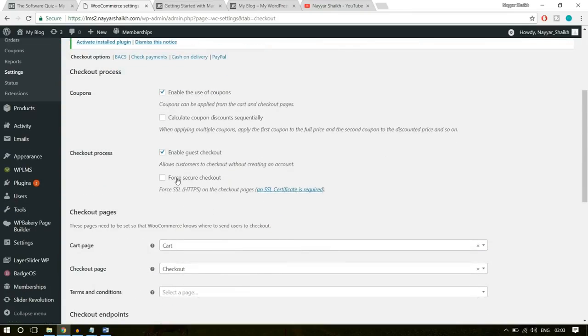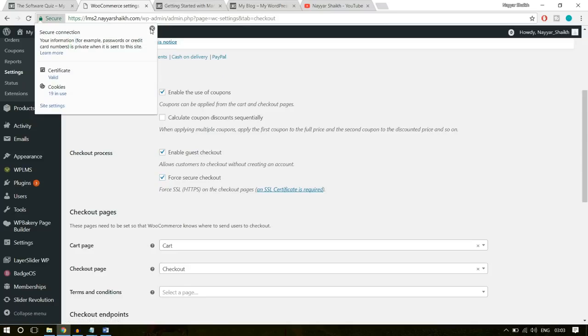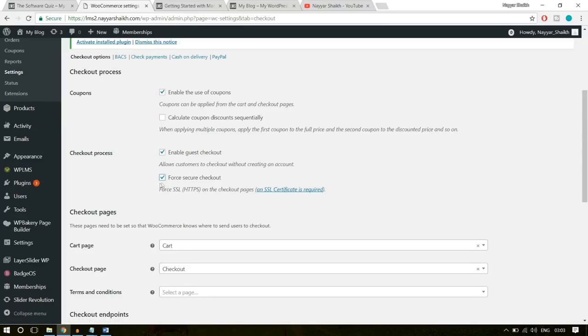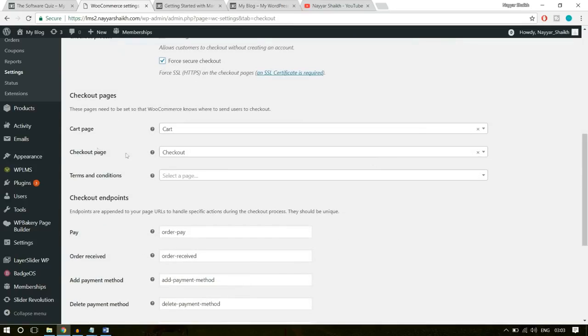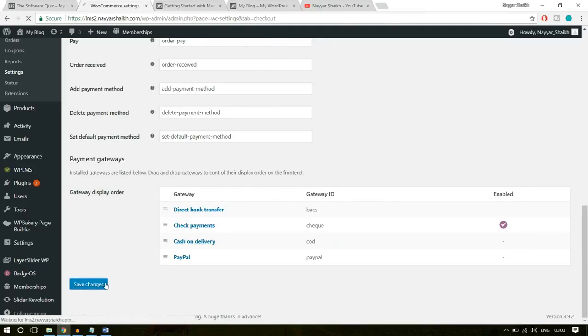Now also tick mark this thing, force secure checkout. But if you don't have this secure socket, don't turn this on, because to turn this on you must have an SSL certificate. We have that, but if you are using some other hosting company, don't turn this on. Fine. Make sure the cart is selected, checkout page, checkout is selected, and click on save changes.